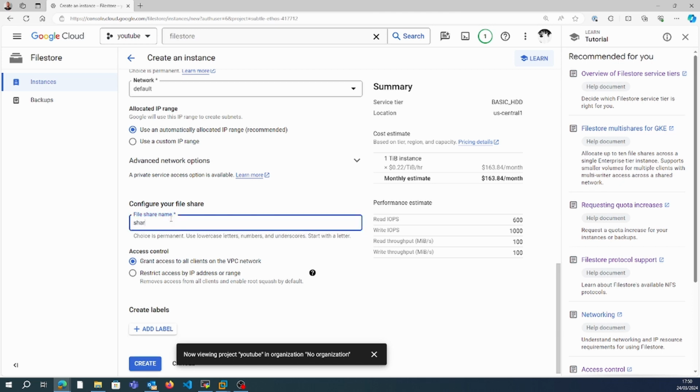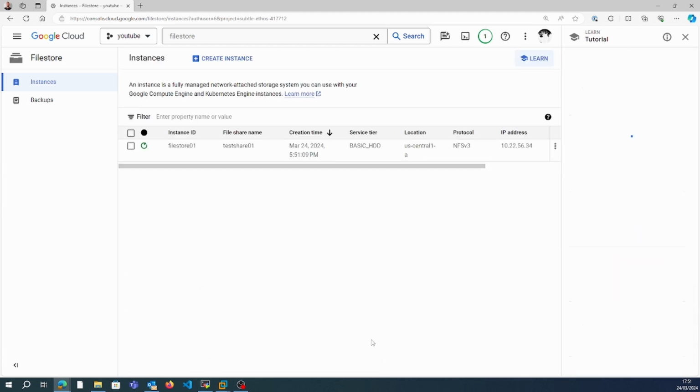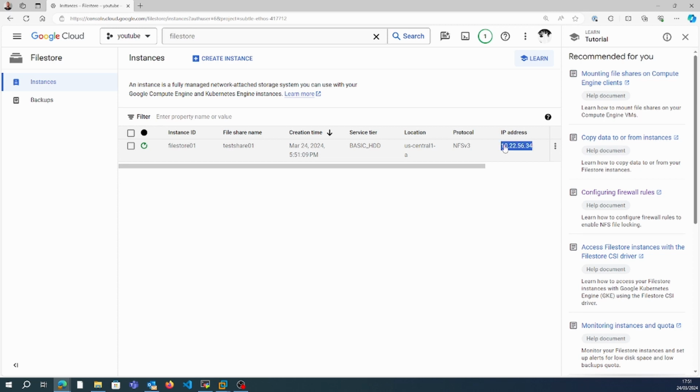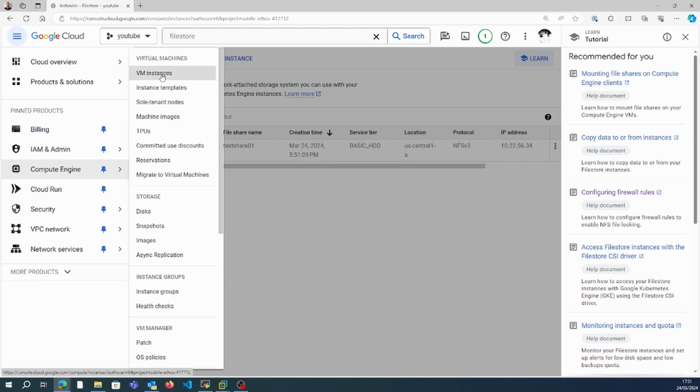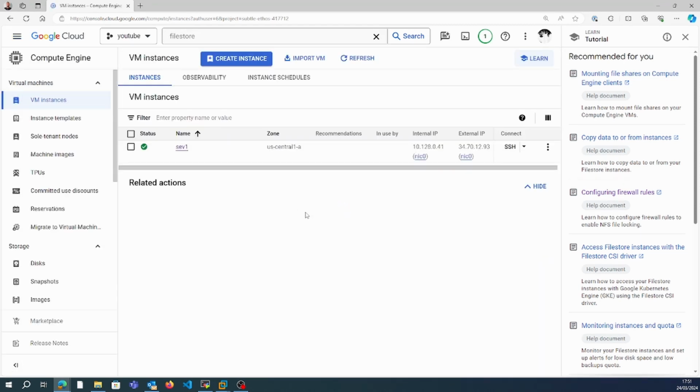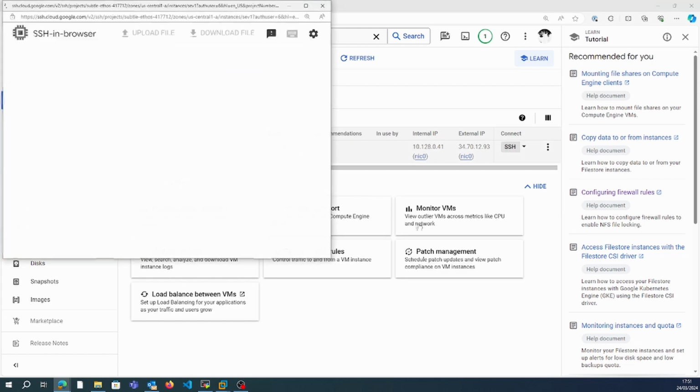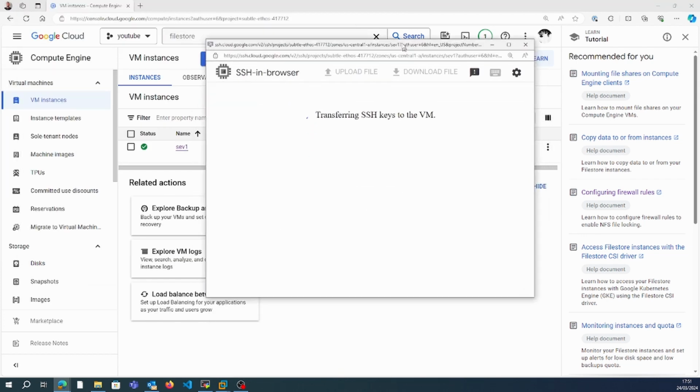I need to give a share name. Test share 01. So this IP will be used to access the file share. What I'll do, I'll go into Compute. I have already created the instance, so I log into that instance right now.